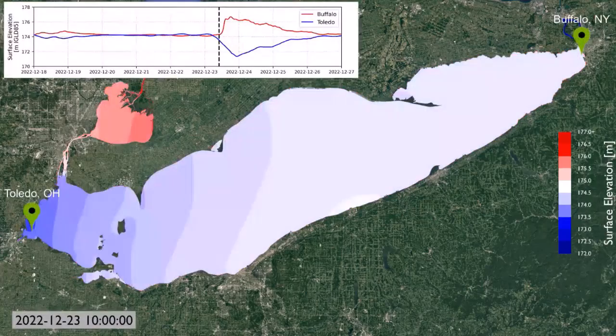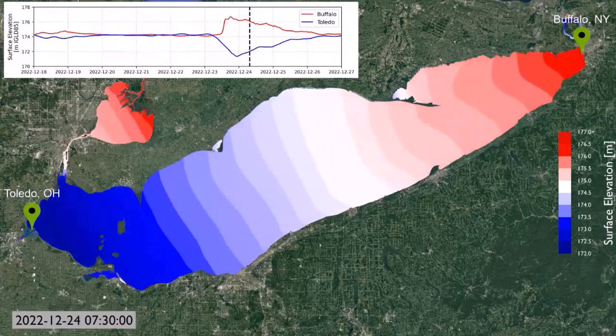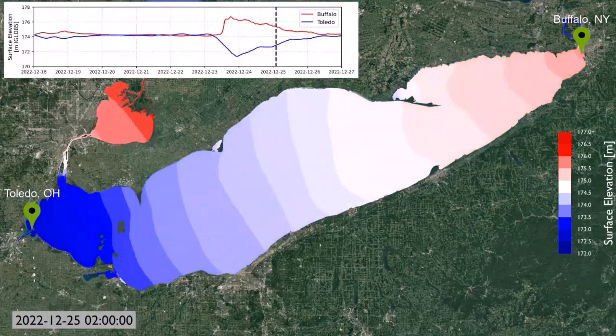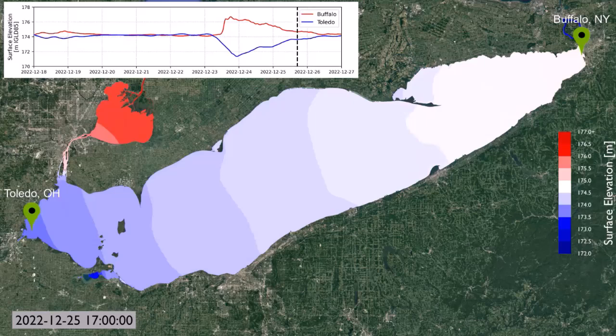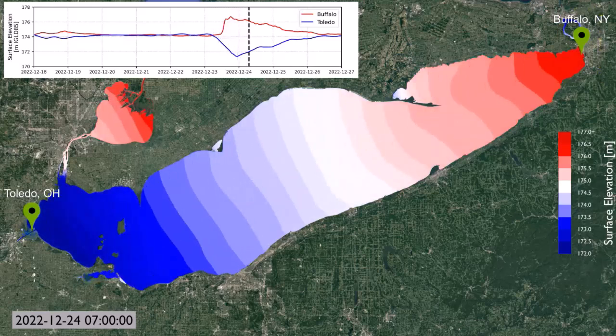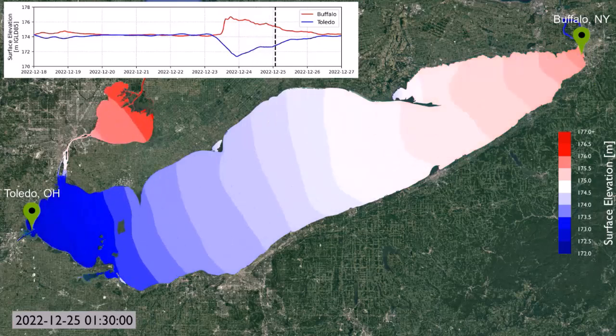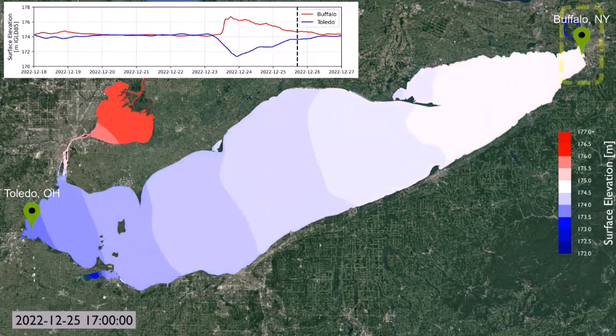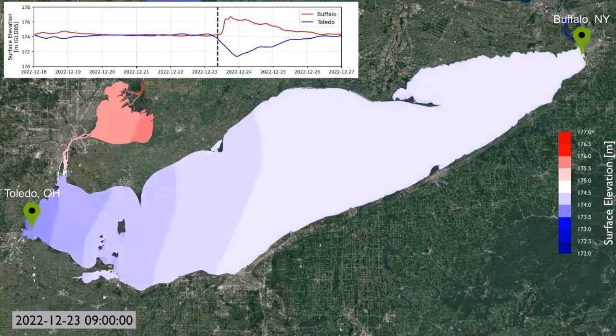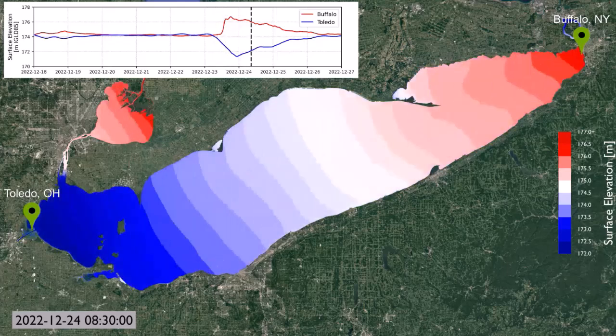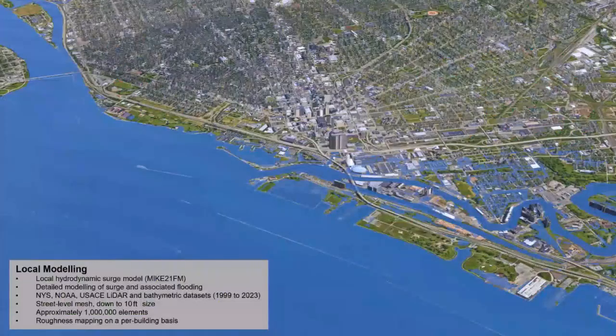And as Renan mentioned, we drove this model using regional scale atmospheric forcing for select events to understand the surge profile across the lake and develop boundary conditions for our local model at Buffalo. This quick animation just shows that effect for the extreme notable event that occurred at Buffalo in December of 2021, or 2022 rather, and highlights where Buffalo sits in the grand scheme of things.